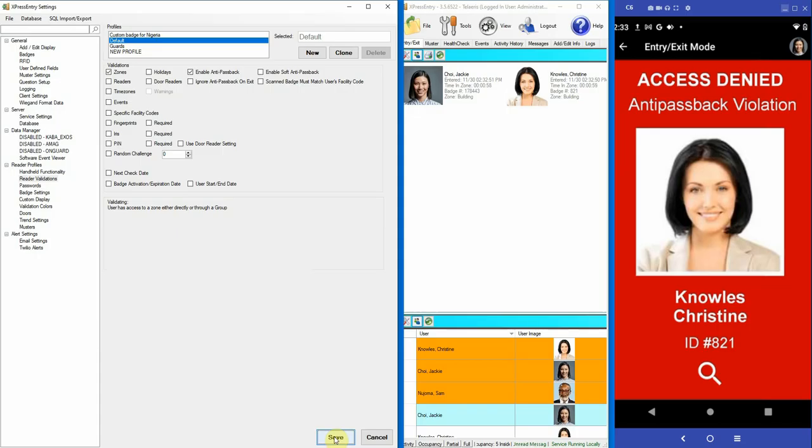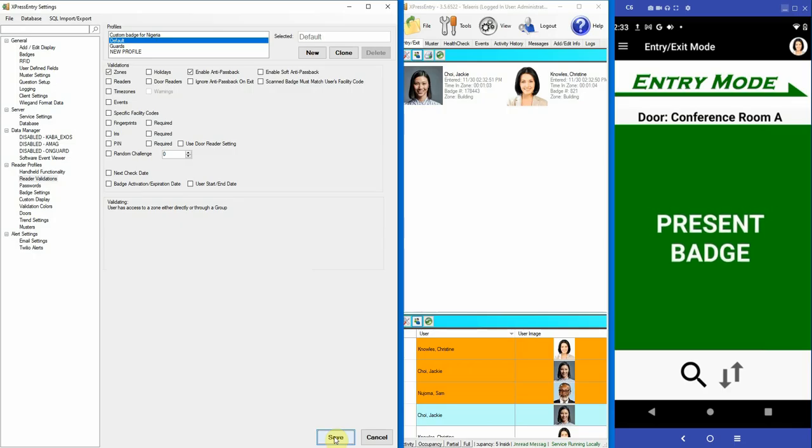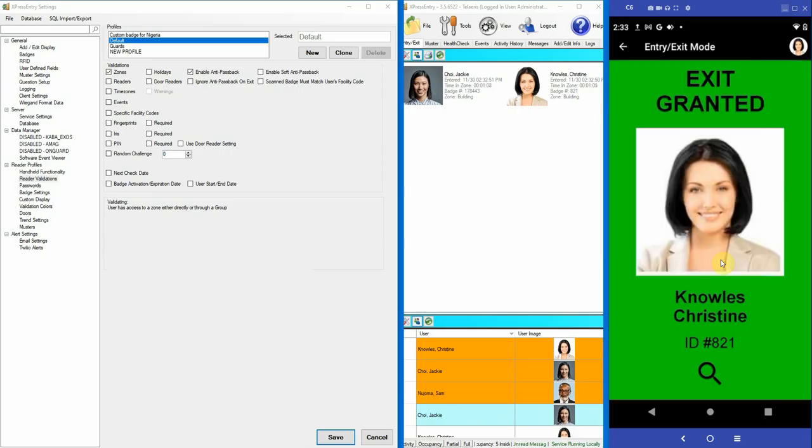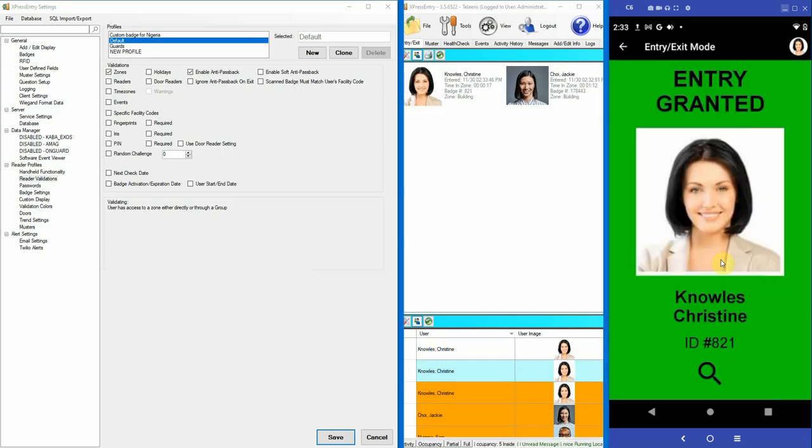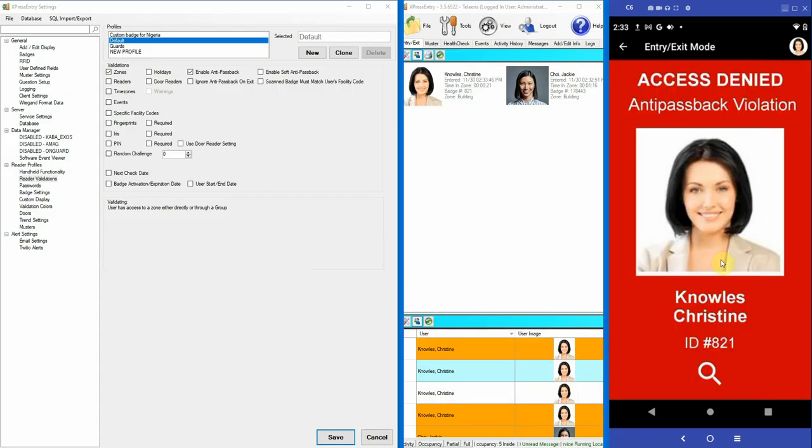So a user who has gone in through the gates will not be able to pass with the same card unless they exit the facility. Now, if a user exits the facility, obviously they will be granted access to come into the gates again, but denied access if they attempt to flash multiple times. And this is the operation of the anti-passback feature.